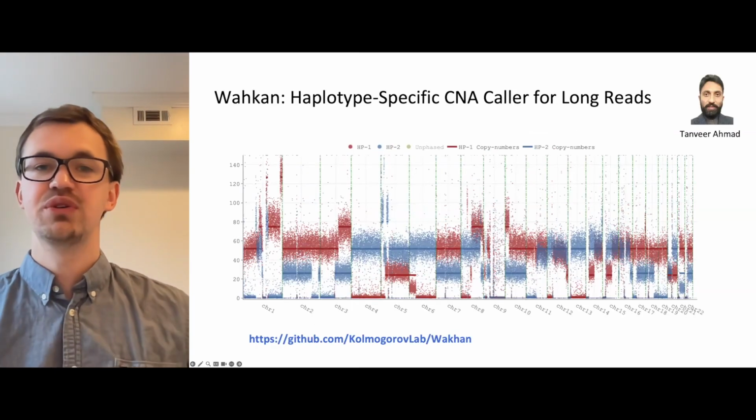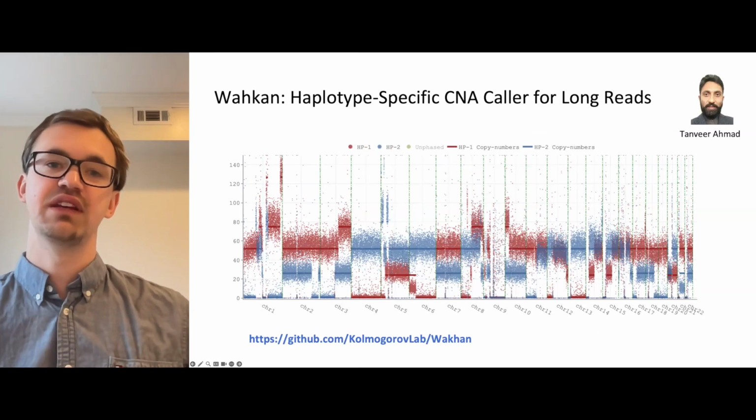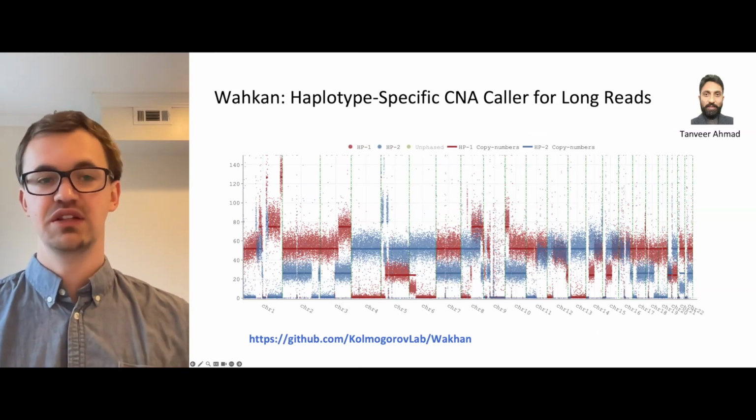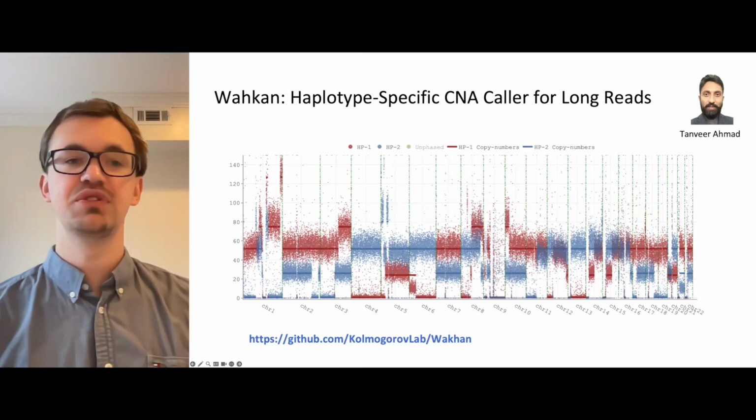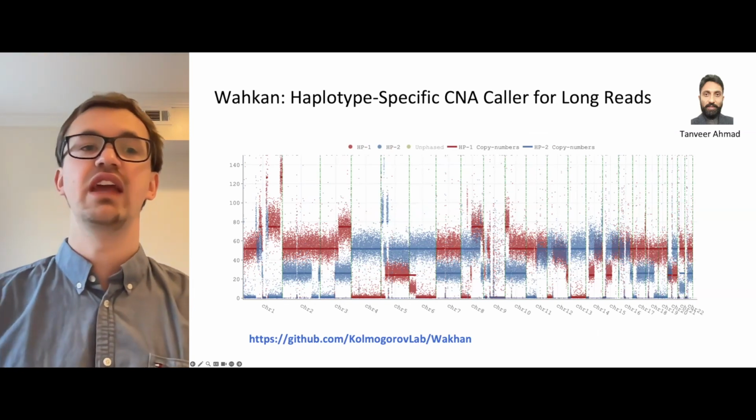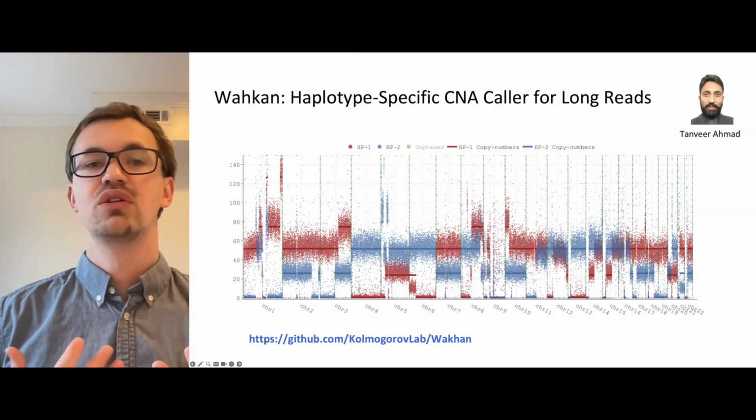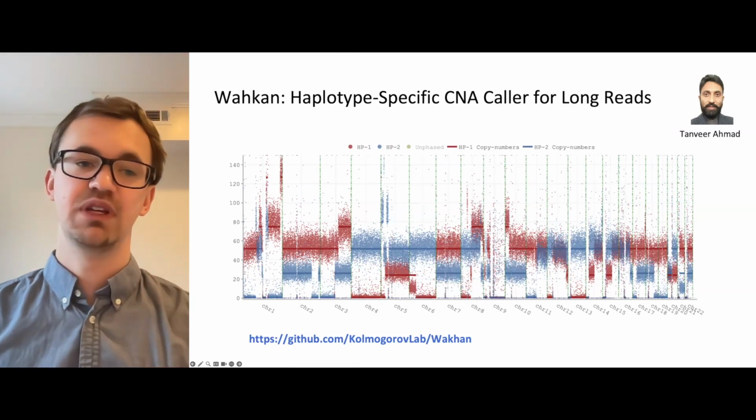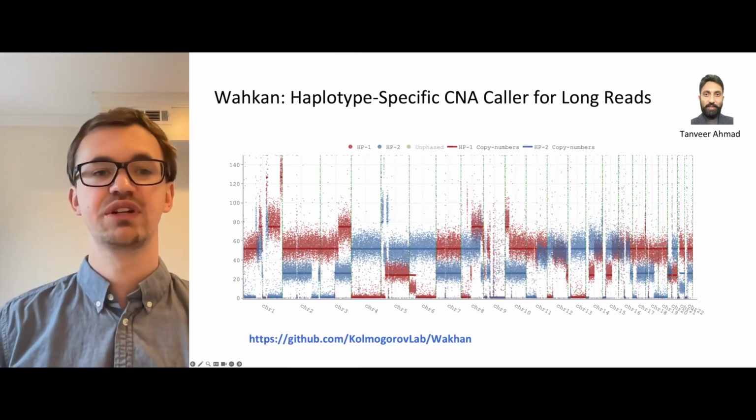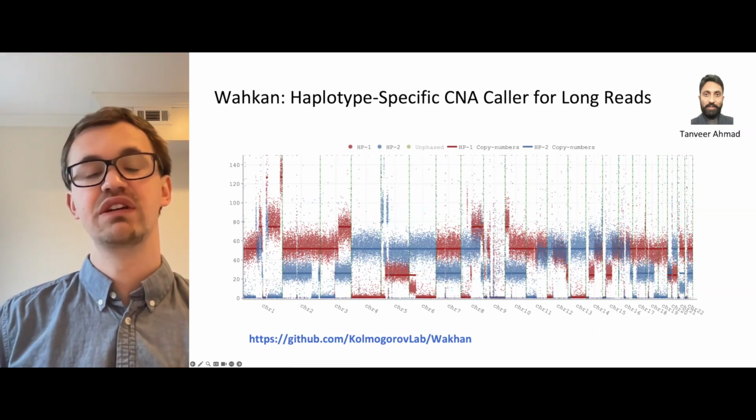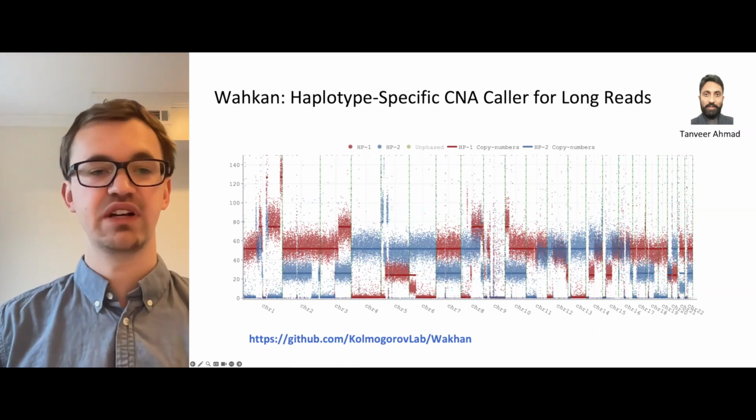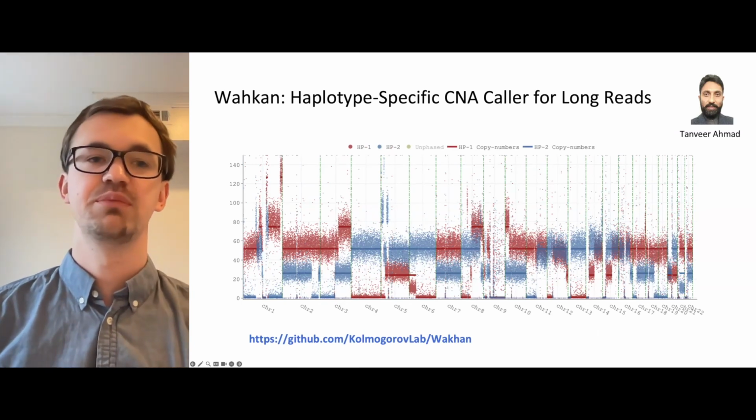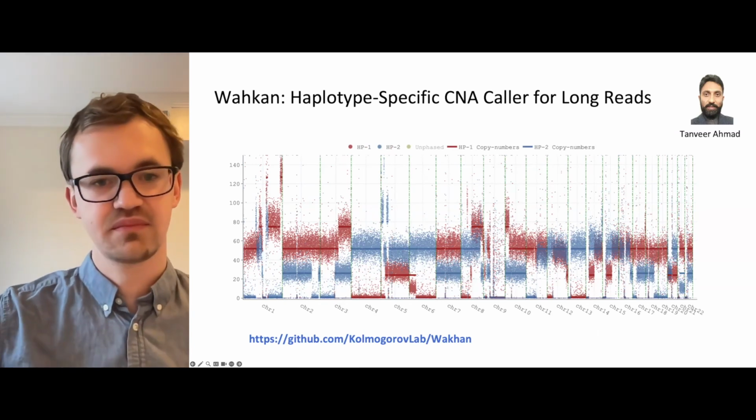And at the end of my talk, I wanted to briefly highlight another method that is in development called Vahan. It's already available on GitHub. Vahan is really aimed at chromosome-scale copy number analysis using long reads. And because we have phasing information from long reads, we can generate haplotype-specific copy number profiles. As you can see on this slide, this is an example from one of our cell lines.